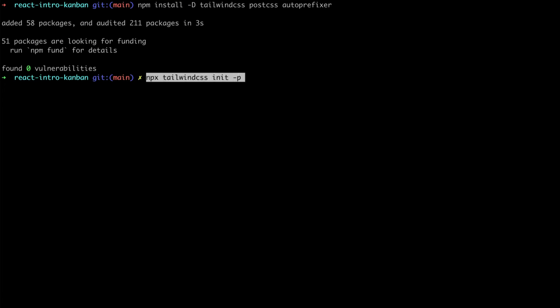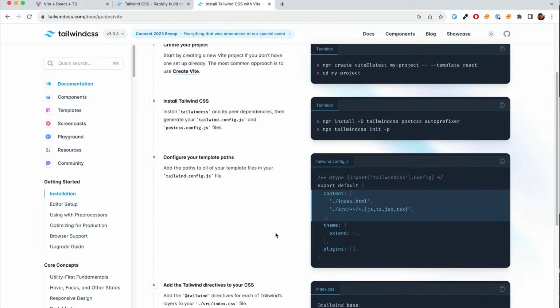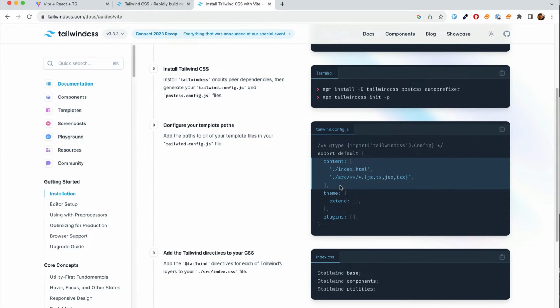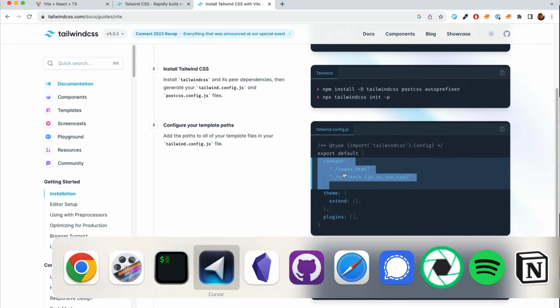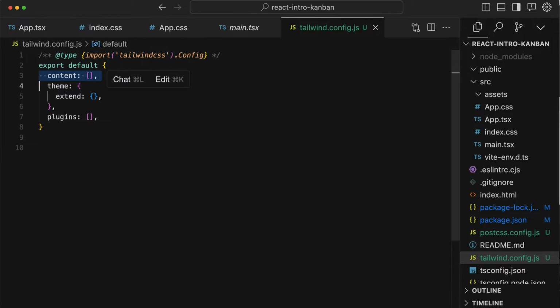And then we'll run npx tailwind init -p. npx is something that will download npm commands and run them immediately. So there we go. We have our Tailwind config and our PostCSS config files set up. Next, we'll want to go to that Tailwind config that we just created and change the content so it finds all of our template files.